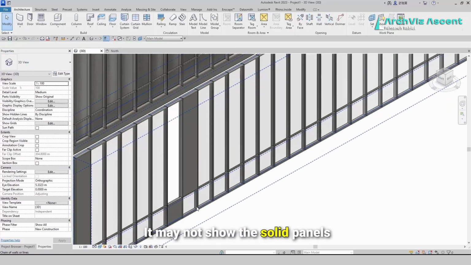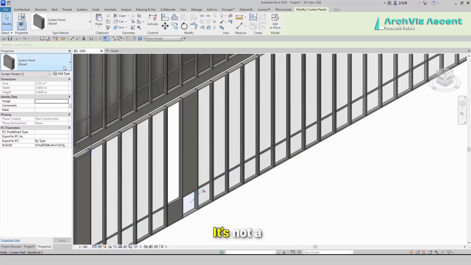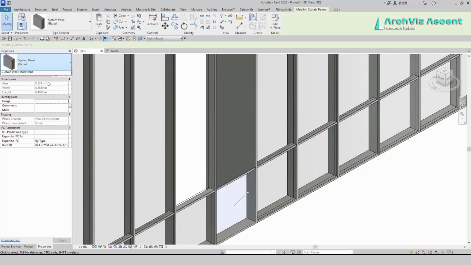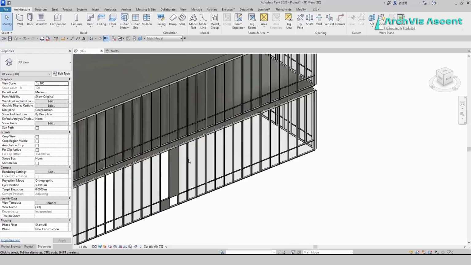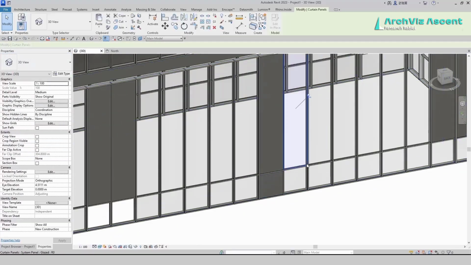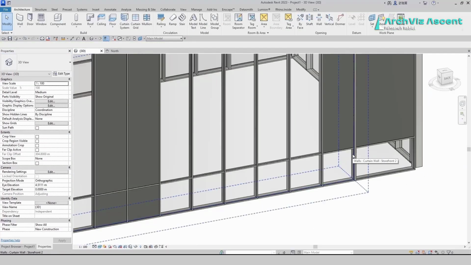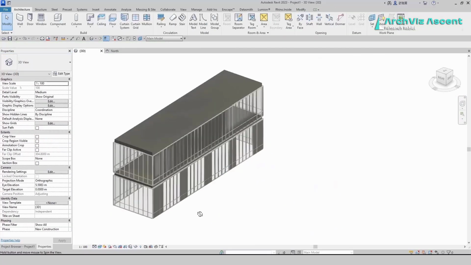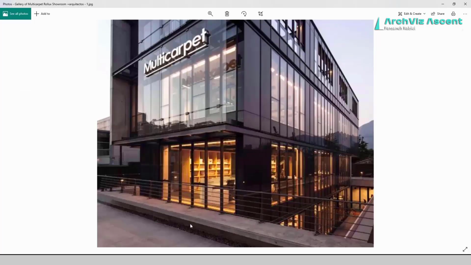It may not show the solid panels graphically sometimes. It's not a problem. It will be fixed. Now for this side. About 20 centimeters for the side edge and 6 glass panels and 2 solid panels.